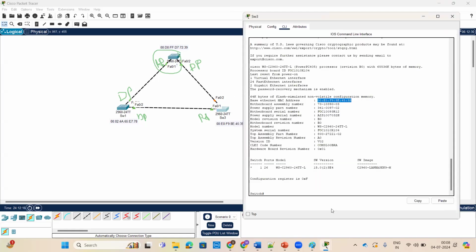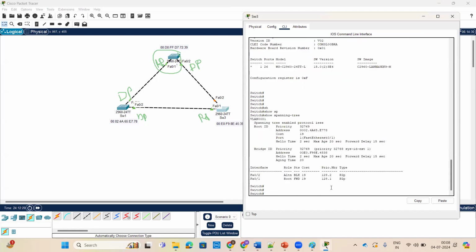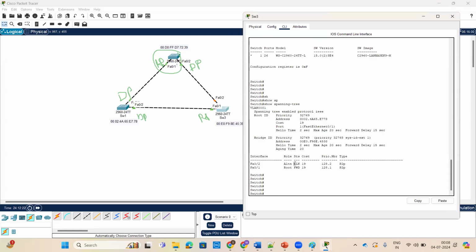Why is this switch in blocking state? We'll check. So, spanning tree. This port went into blocking state because of the forwarding ports, this F0/1 and F0/2, based on this.